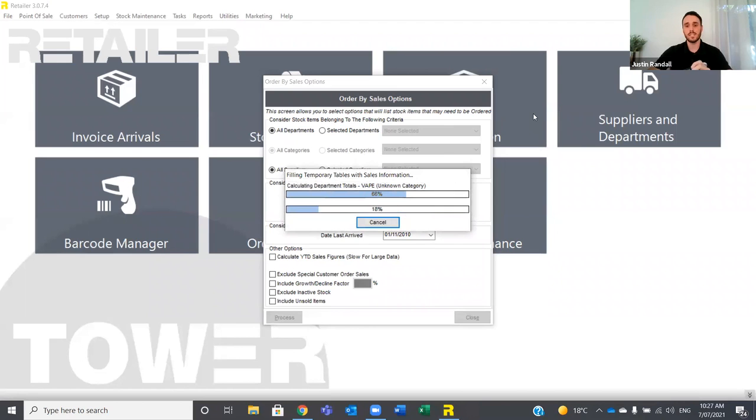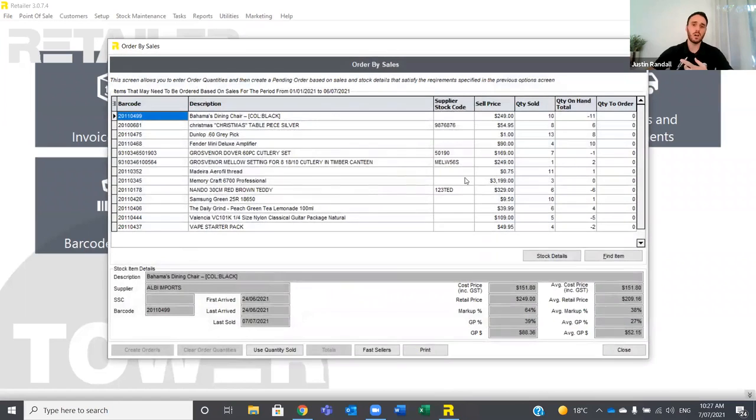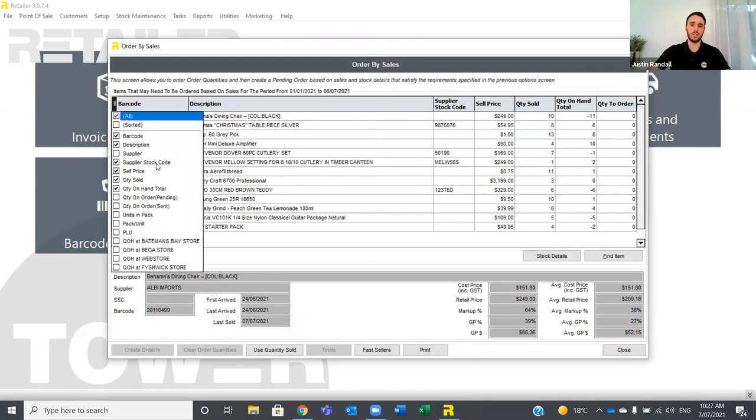When I click on process, traditionally you'd probably do specific suppliers, but in this case, I'm just going to bring up all stock from all suppliers, and that's just going to give you a quick snapshot of what's sold from that particular supplier within that certain date range. So I've got about 10 to 15 items here. A couple of things on this screen: you can customize this screen depending on what information you want shown. So you'll see here I've got quantity sold column, my quantity on hand, and then my quantity to order. So they're the most three important fields there.